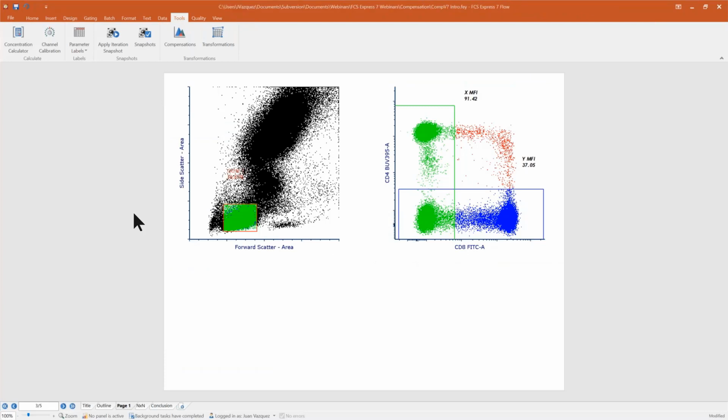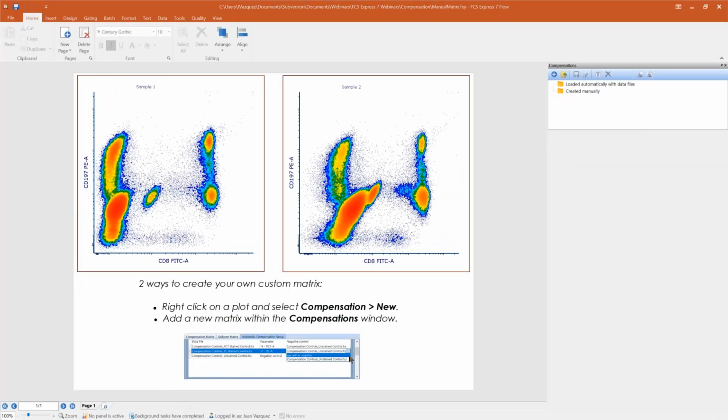Okay, so really easy, really simple. If you need to simply just make a tweak for a particular plot, you could do that rather easily and quickly, immediately. Okay. So now the question is, what if I need to create my own matrix? Okay. Well, here is some data, some uncomped data that I've loaded into some plots.